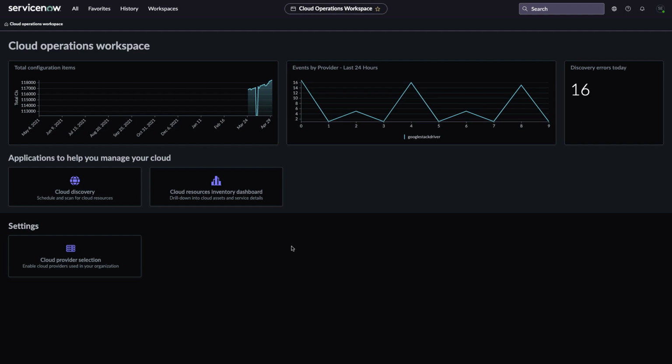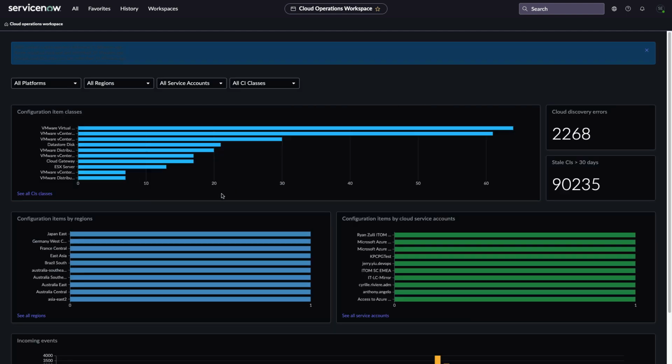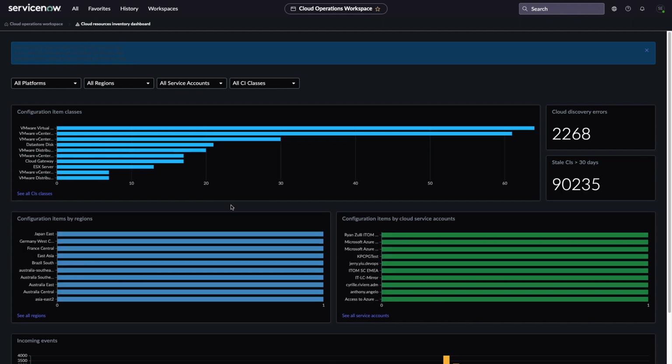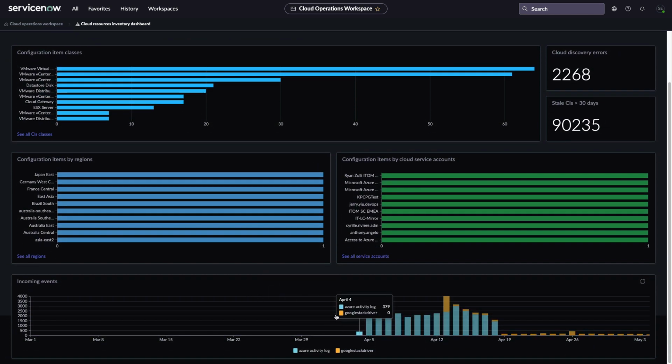We just saw how to set up and manage discovery of our cloud resources, but where do we see the resources that we just discovered? This is done through the Cloud Resources Inventory Dashboard, which is a new feature of our May 22 release of the Cloud Operations Workspace. Here we have an overall view across all clouds of the number of resources by configuration item classes, by region, by cloud service account, as well as a view of the incoming events across all cloud providers that will help us keep our CMDB up to date in a near real-time fashion.